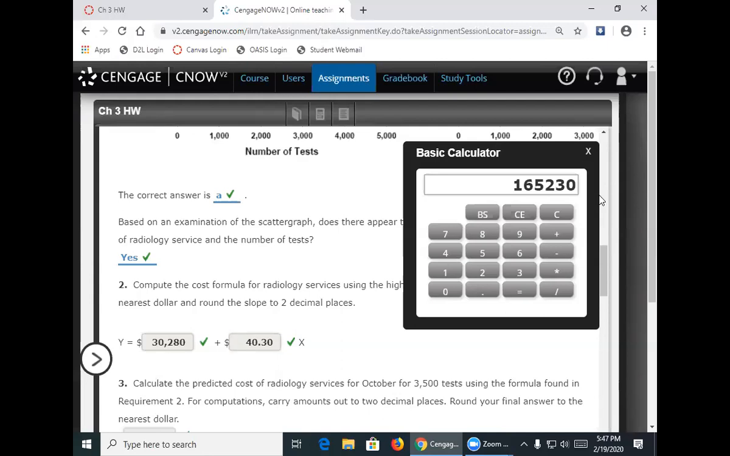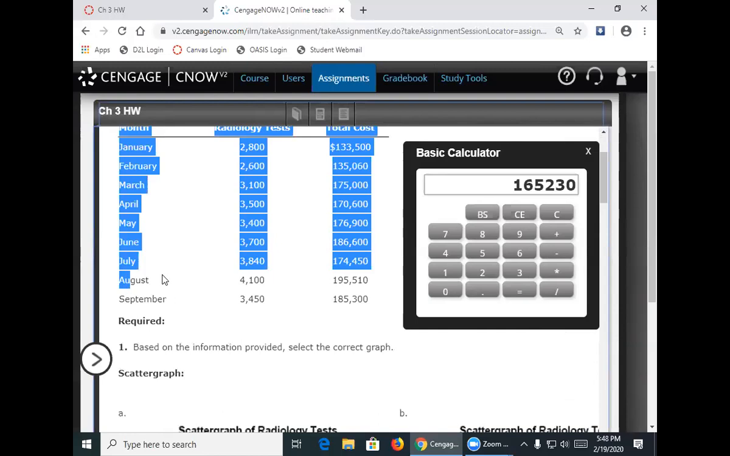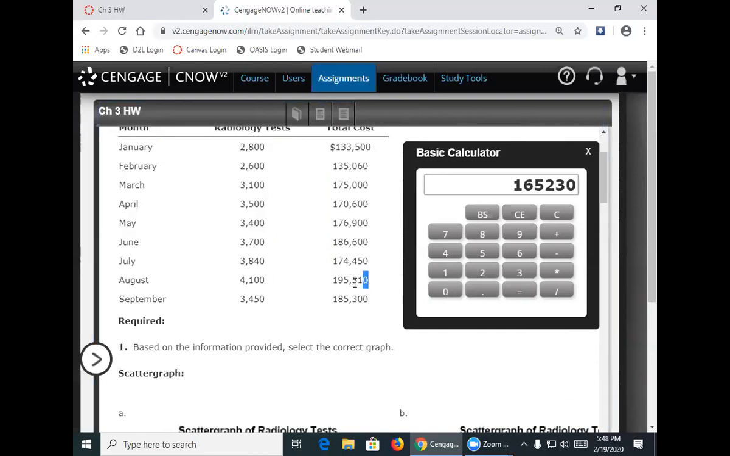195,510, where'd you get that? I got that up at the top, based on August. August was my highest level of tests at 4,100. So I took my cost at my highest level of activity minus my cost at my lowest level of activity, divided by my highest level of activity minus my lowest level of activity.